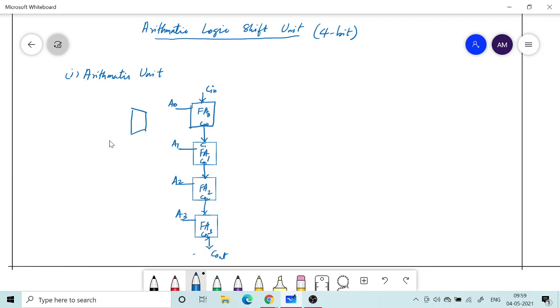So this is a very clever thing that we do. There are 4 inputs, and what are these 4 inputs? One is basically your B0. So basically what we are trying to achieve is we are going to do some operation with the 2 numbers. The first number is A, which is A3, A2, A1, A0, and the second number is B, which is B3, B2, B1, B0, and then you can do various operations with these 2 numbers.